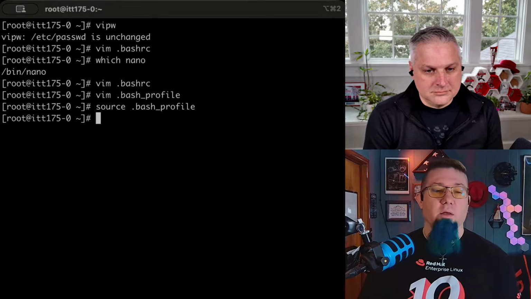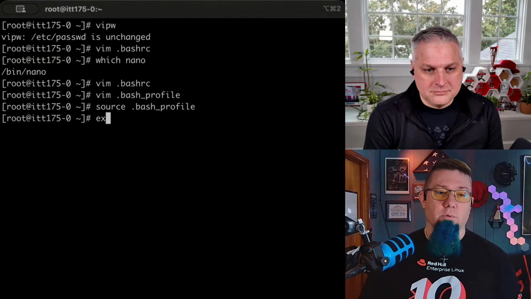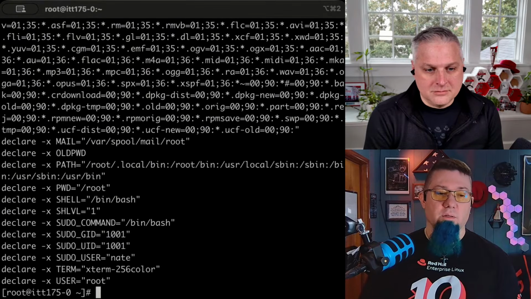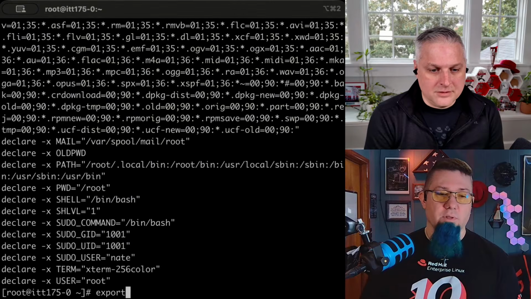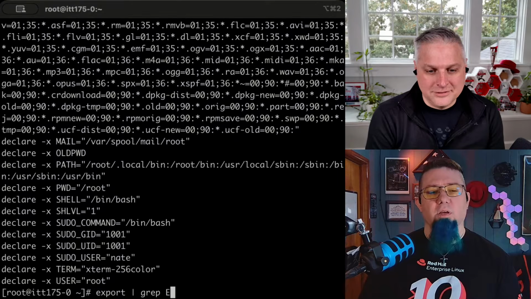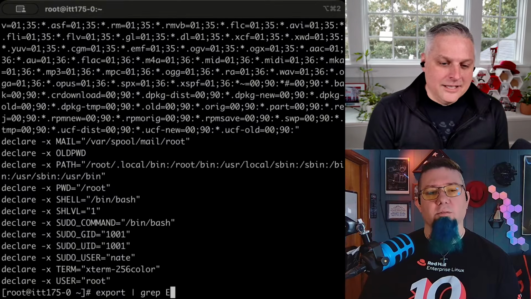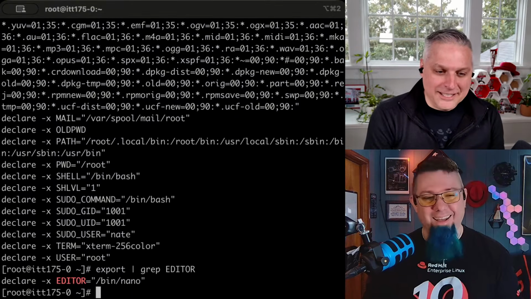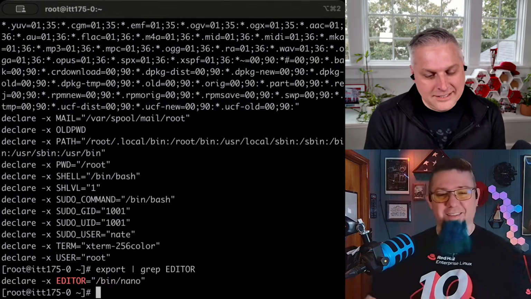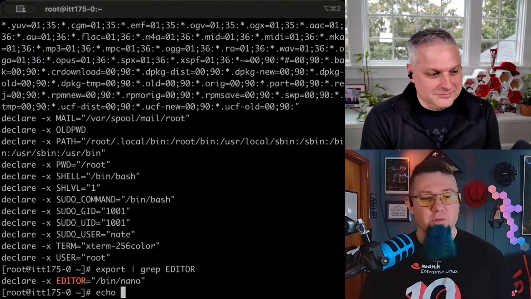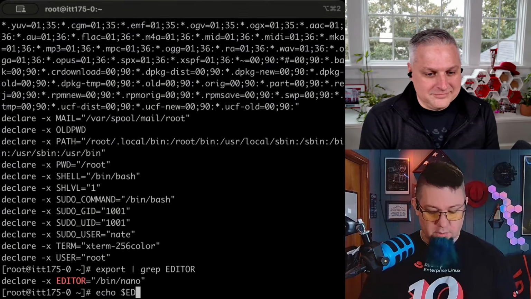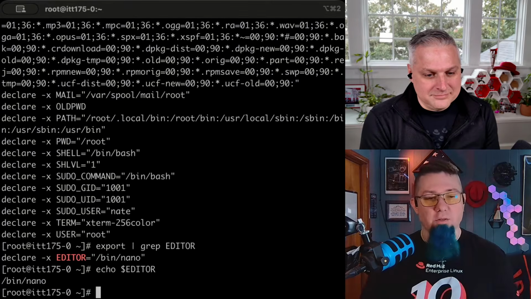source .bash_profile. And now if I did export, we'll see... Why don't you just use grep? Just use an echo. Because I like typing longer commands. So there it is, EDITOR has been set to nano. You're right. We can do echo $EDITOR, and there it is, /bin/nano.